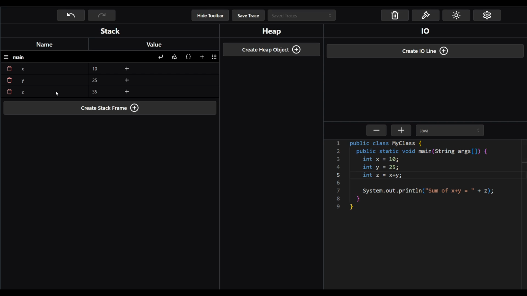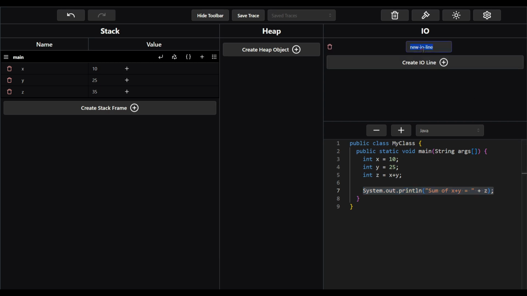So now that we have that, we see our last line is to print out "sum of x plus y equals", and then z. So we can put over here at IO, we'll hit create IO line, and we'll type in over here, sum of x plus y is 35. You see, this is really similar to just running the code, and it's sort of like you're running it in your own head, looking at what the output is after each line, and capturing that in your stack trace. So technically, this is a completely valid trace.